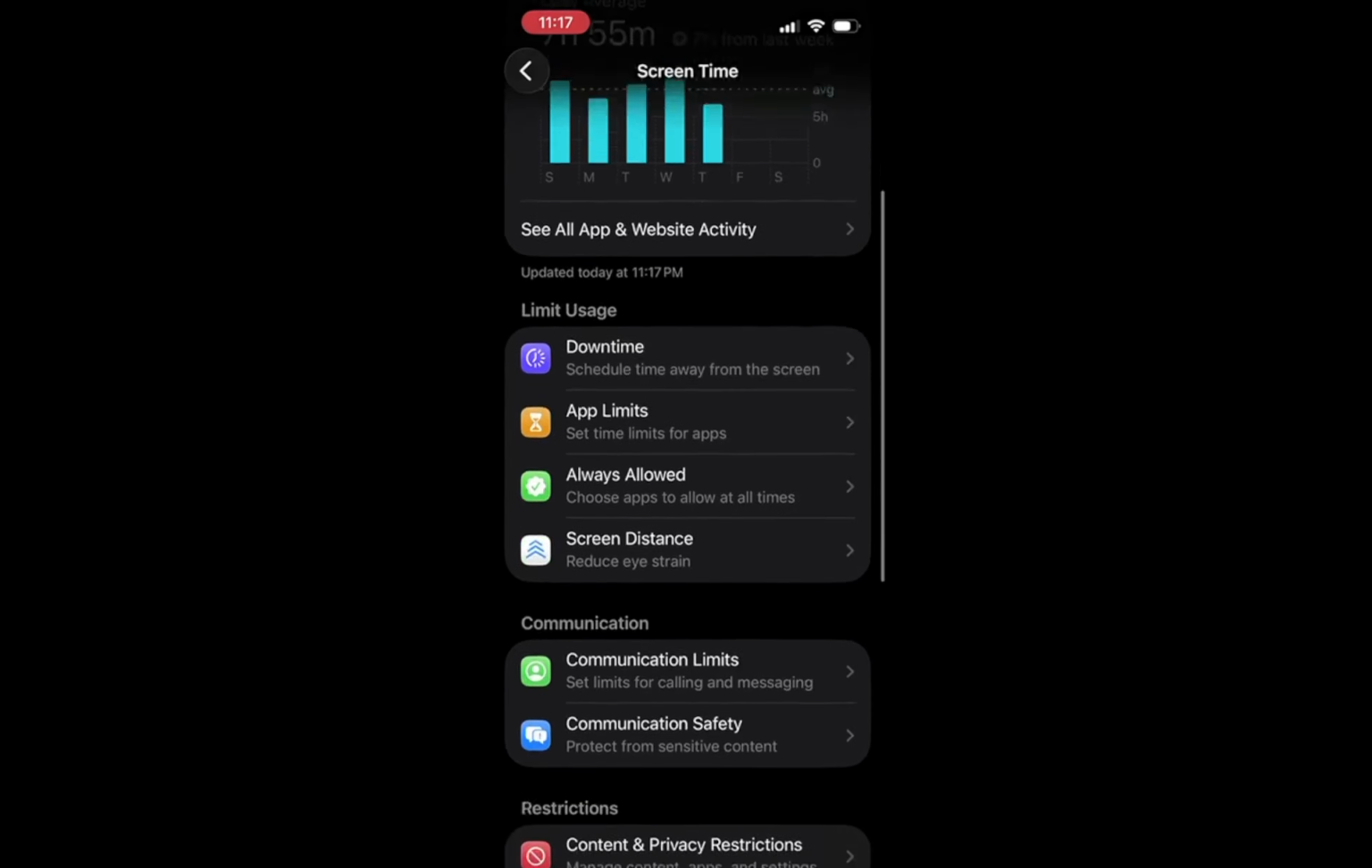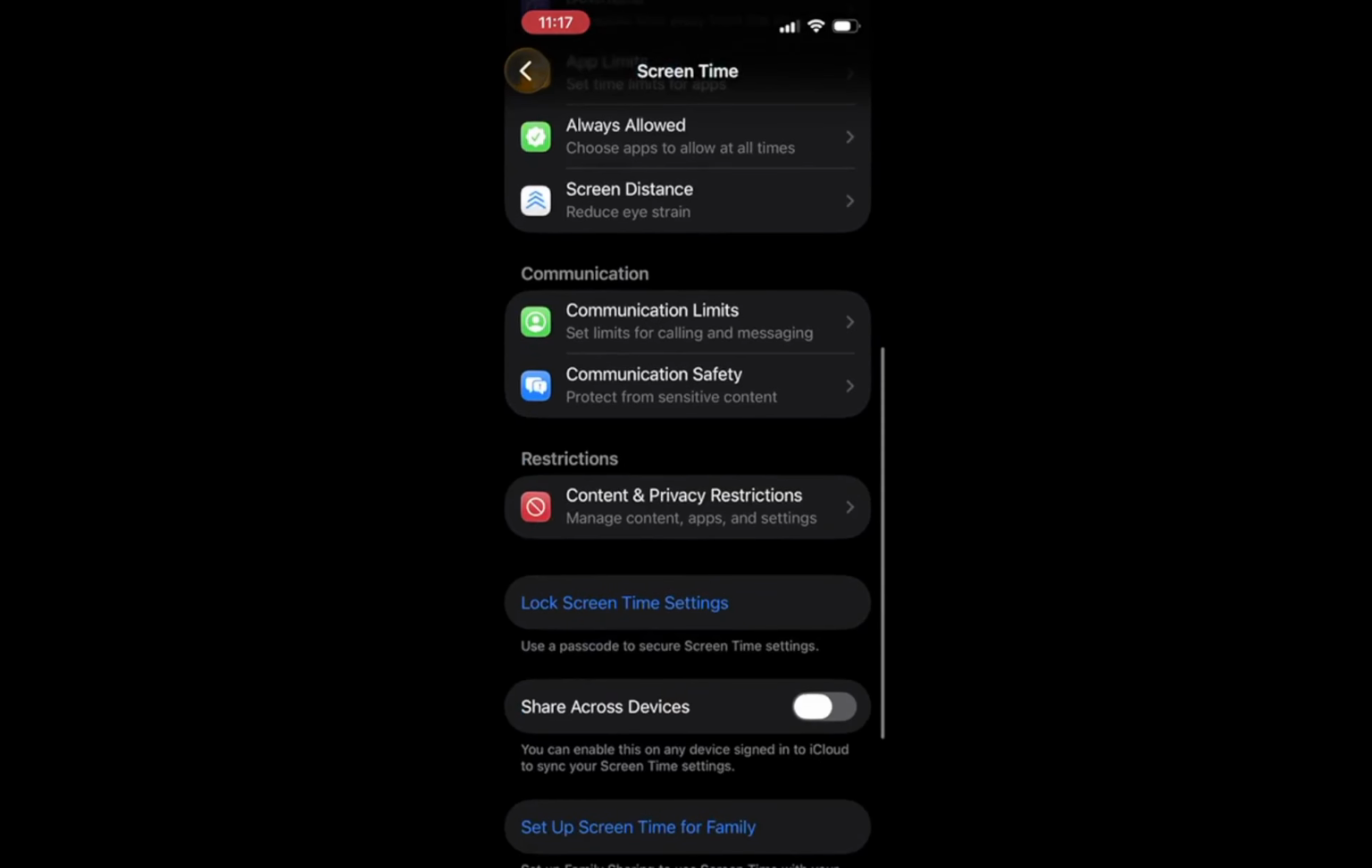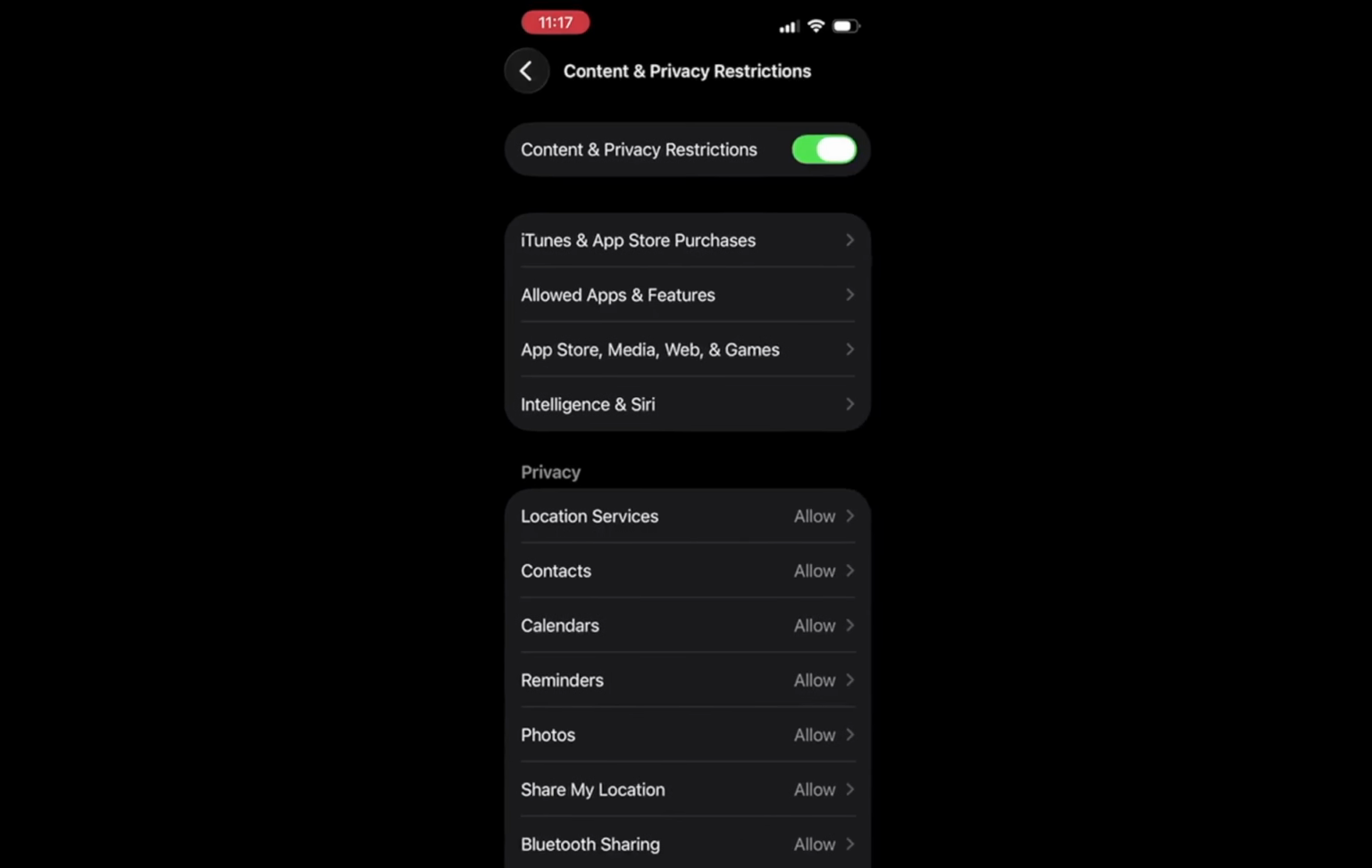Now tap on Content and Privacy Restrictions and turn it on. This setting is a key part of managing your device's security and app restrictions. When you enable this feature, you will gain access to further options to restrict content and apps.